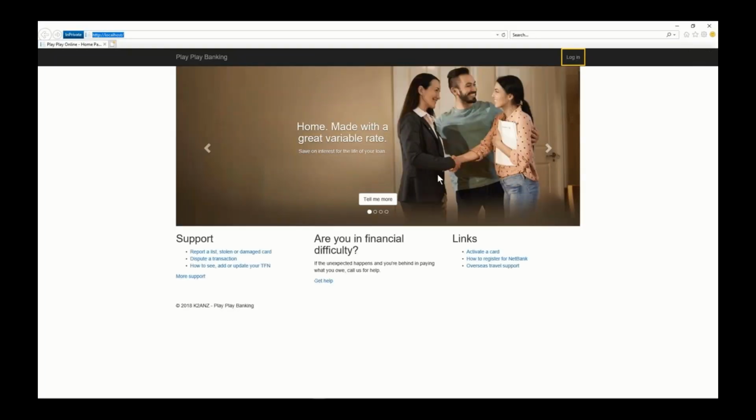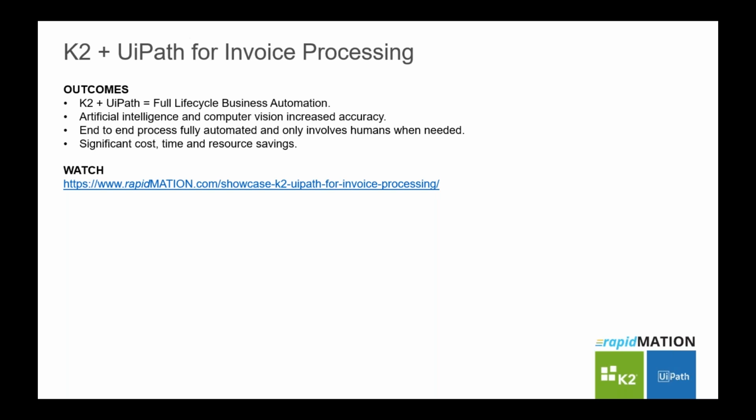And we can see that that payment has now been made. The next thing that's going to happen is that the UiPath Orchestrator queue is going to wait for the next thing to get dropped onto it, and then go through and process the rest of the transactions. So that's a really nice way to see how, by using K2 and UiPath, we can offer full lifecycle business automation.